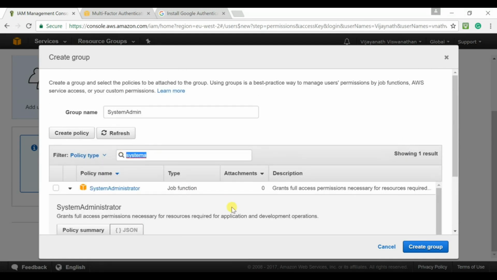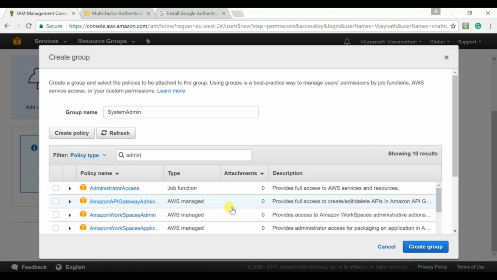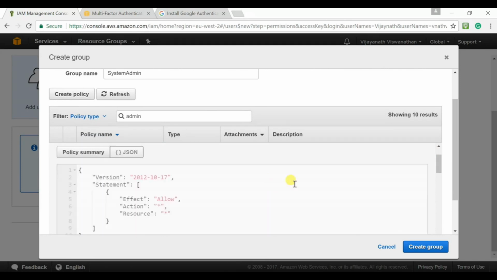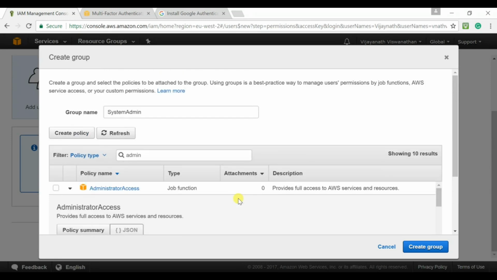Now let me search for another one. See, administrator access. Let's see the policy of that one. When you expand the JSON file, this is effect allow. It's very simple: action everything, resource everything. This is more or less similar to super user access. I'm going to give that level of permission to the user I've created. Maybe you don't need to give full permission to your system admin, but anyway, I'm going to give full permission to my system admin. Basically, I trust my system admins.